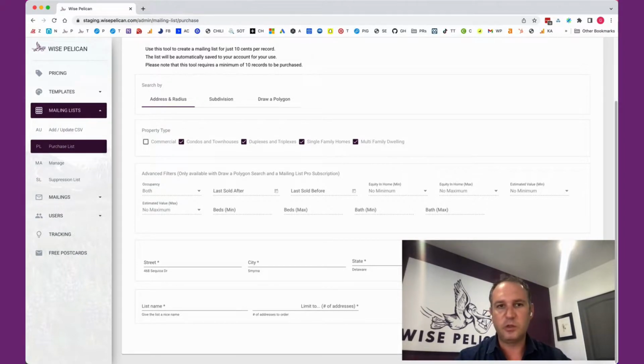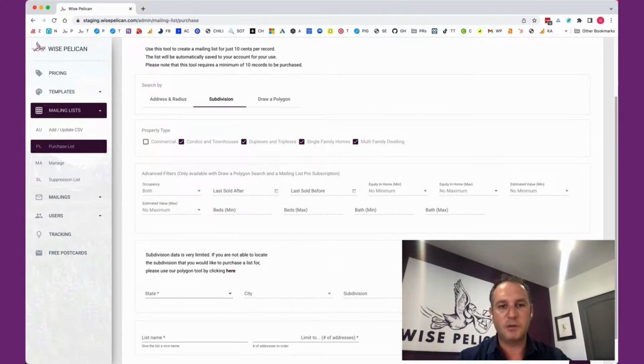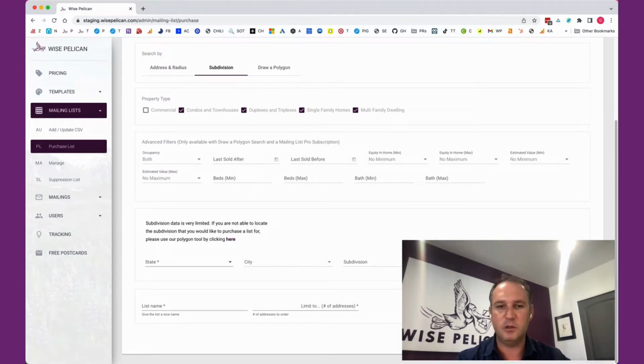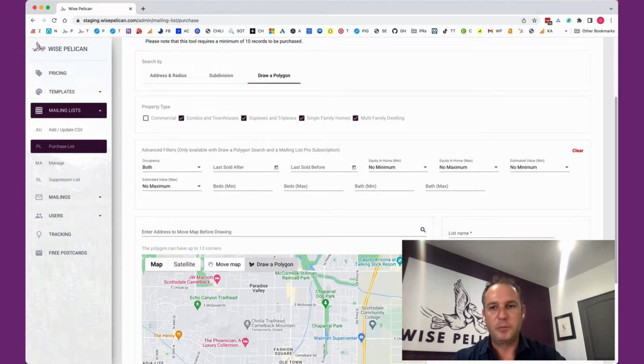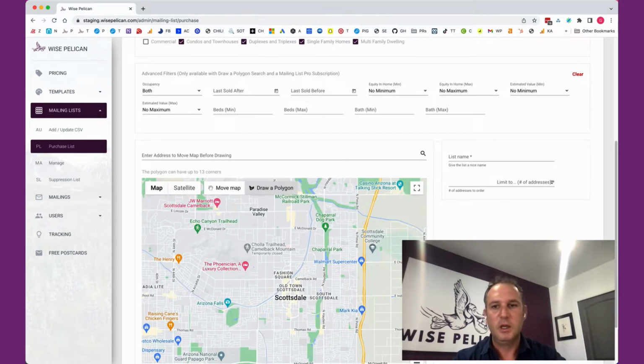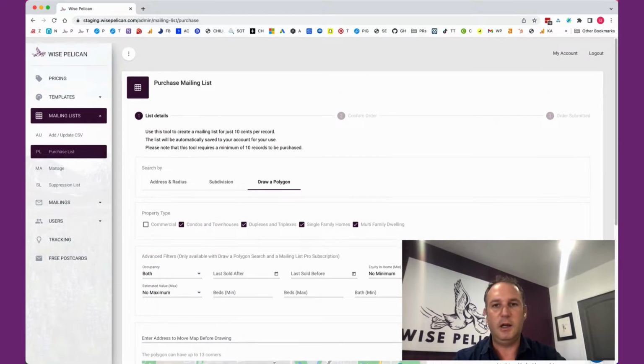The subdivision tool is for states that are very subdivision centric. We're in Arizona. We are very subdivision centric. This does rely on property tax records to have correct subdivisions and all that. So it's worth checking out if you think it might work for you. Sometimes it does, sometimes it doesn't. It all depends on the tax records that are obtained in that area. But drawing a polygon is what a lot of people are used to and works very well.